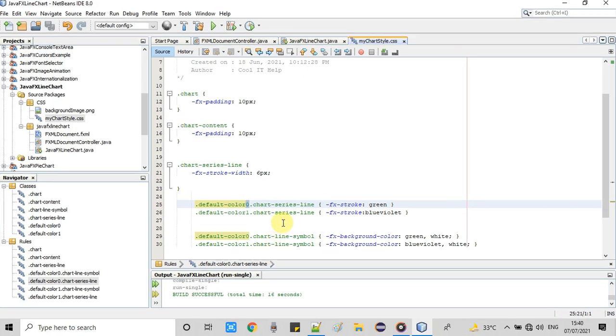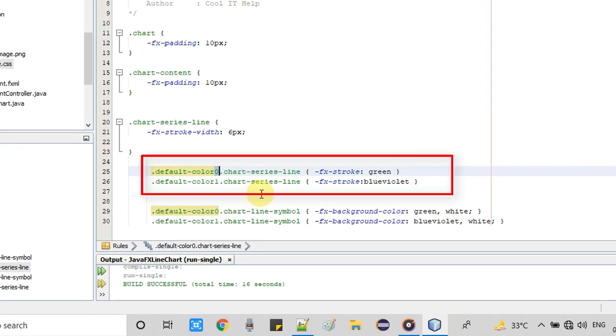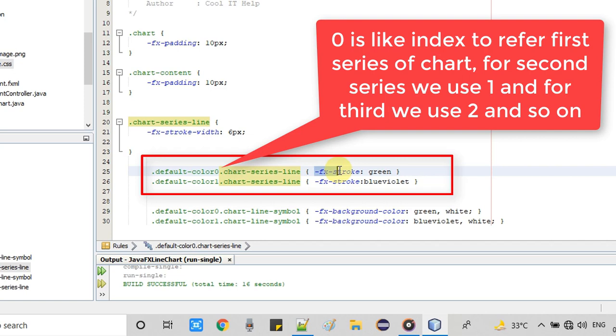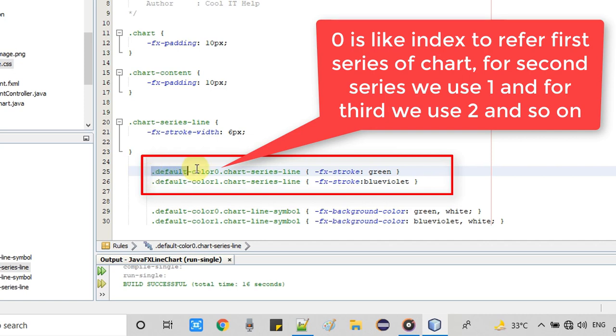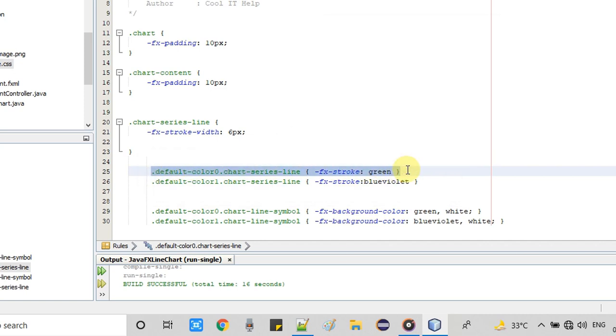After that, we have the second class, default-color0.chart-series-line. So the 0 is representing the very first series of your chart. You can say array index is starting from 0. So if you have 5 lines, 5 series in your JavaFX line chart, you can refer to your first series with 0 index. So I have used this class for 0 index, and we are setting the color with the help of the fx-stroke property and the green color. You can give the hexadecimal code as well.